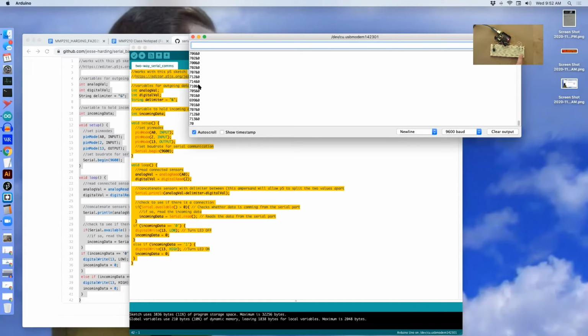And my photoresistor on the other side, if I cover it, that first number before the ampersand is going to get smaller, and larger if I let more light fall on it. So here we're sending two separate pieces of information in one message.